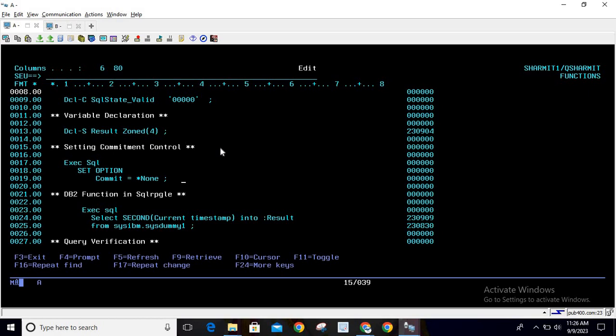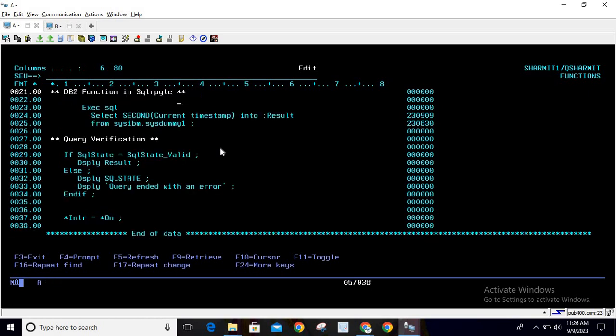Now what we are doing, we are executing the main query, which is exec SQL select second from current timestamp. So what it will do, firstly it will calculate the current timestamp, and from that current timestamp it will fetch the seconds, and then it will store it into the host variable result, and this data is coming from sysibm.sysdummy1. So whatever value we fetch in the second will be stored in the result variable.